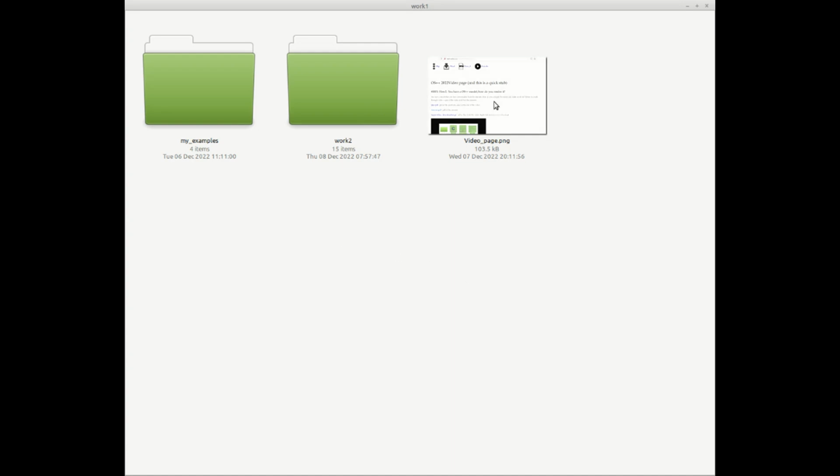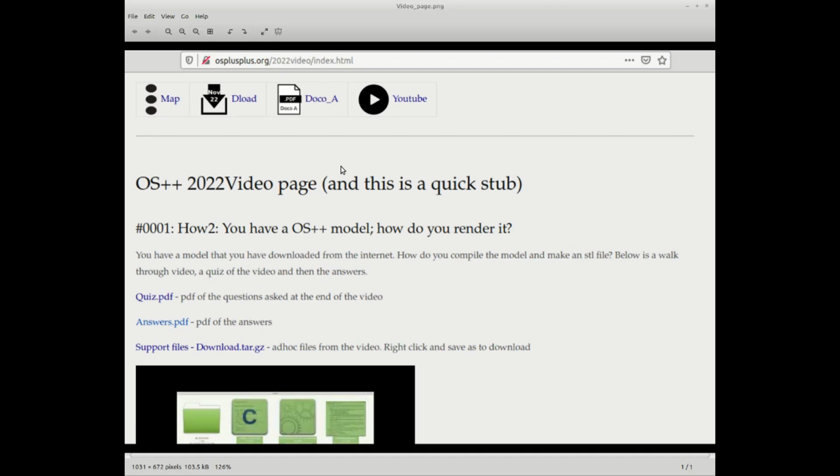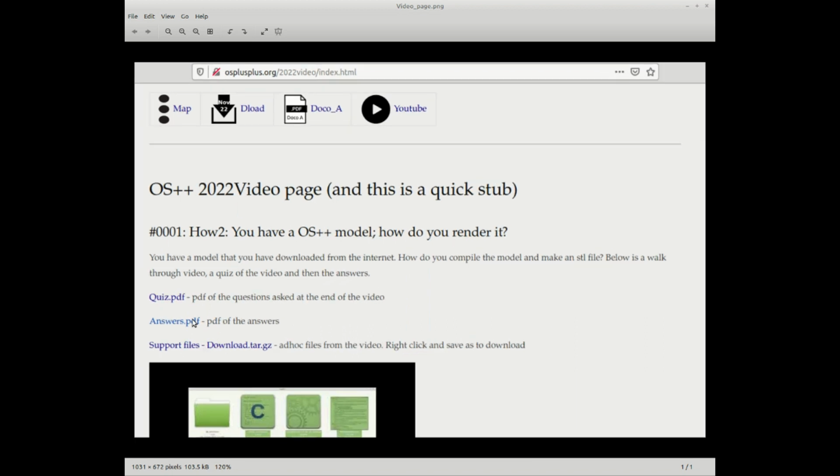Right, I'm going to answer these. Now, if you want to play along, you can go into OS++, the website. If you go to the OS++ 2022 videos index and click this icon here, you will have these support files. So you've got the quiz and you've got the support files, which I'm just about to go through.